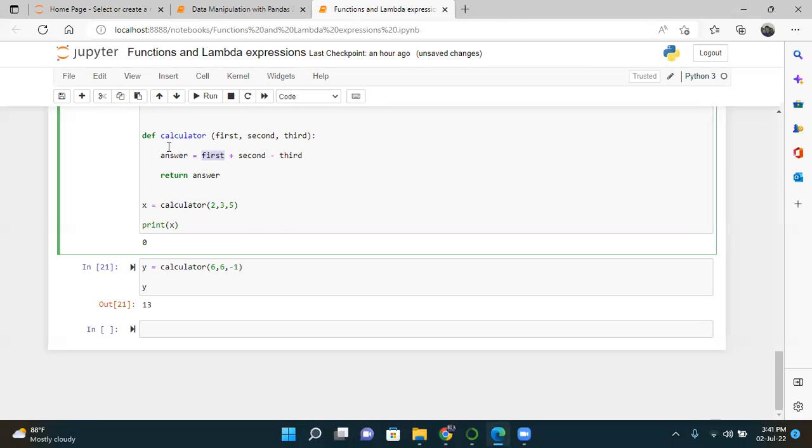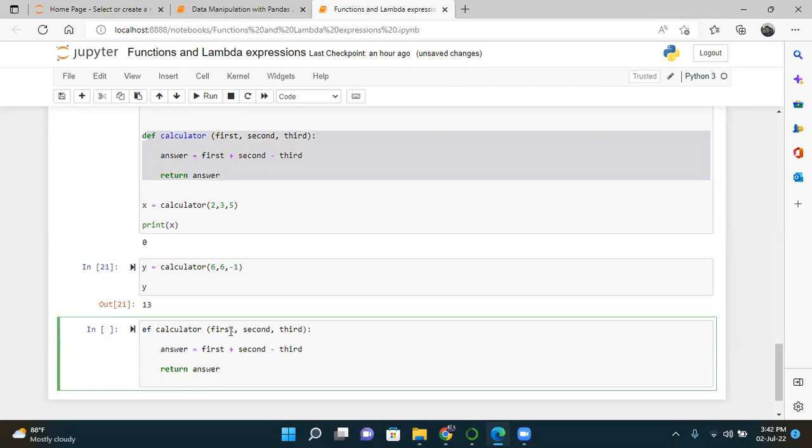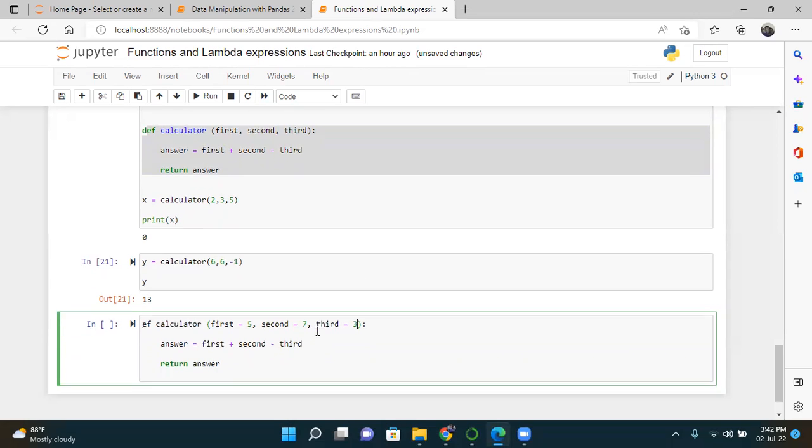But there's a different way around that, which is called a key argument. Let me just write that. Let me modify this to show you how that works. You'll understand the difference when I'm done writing this.